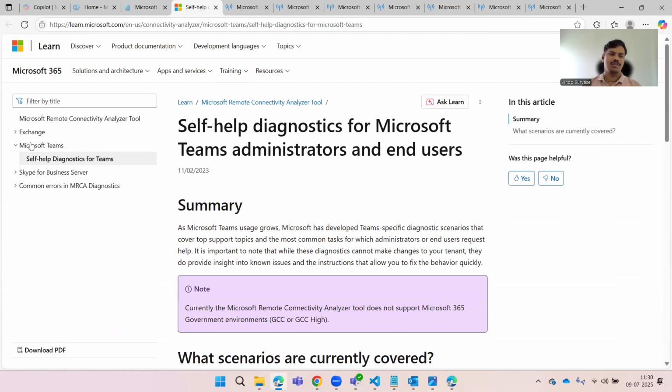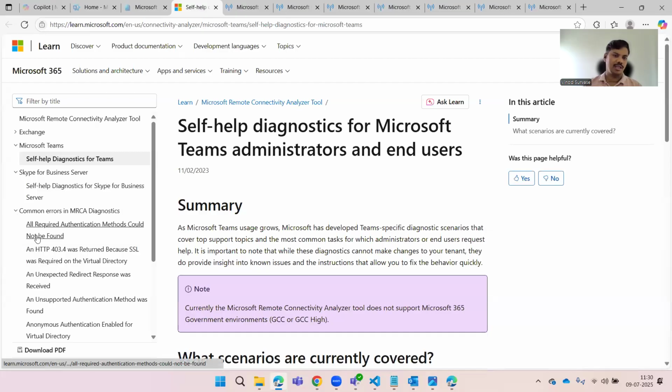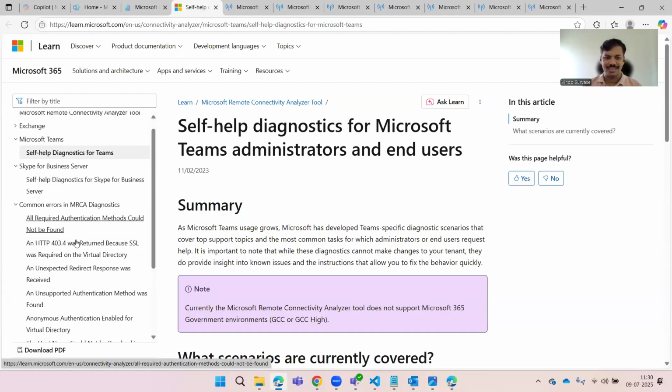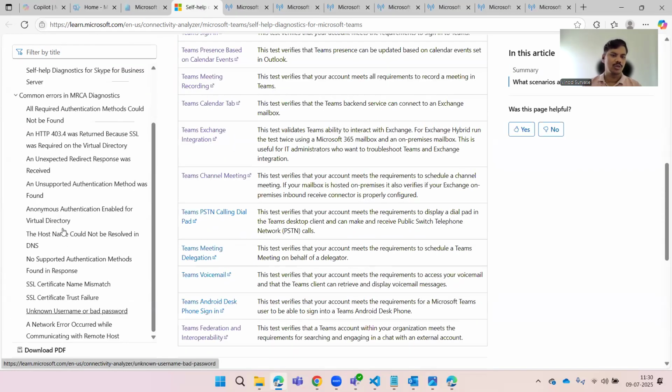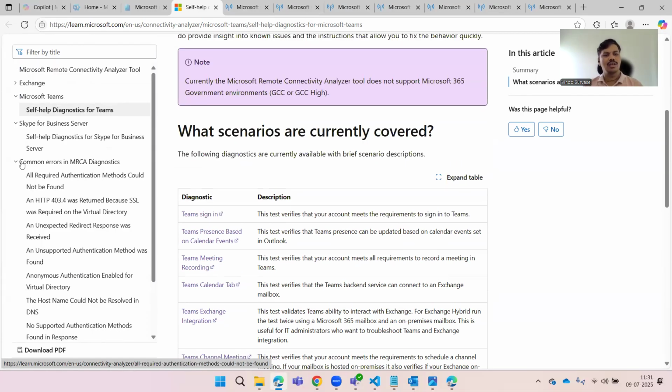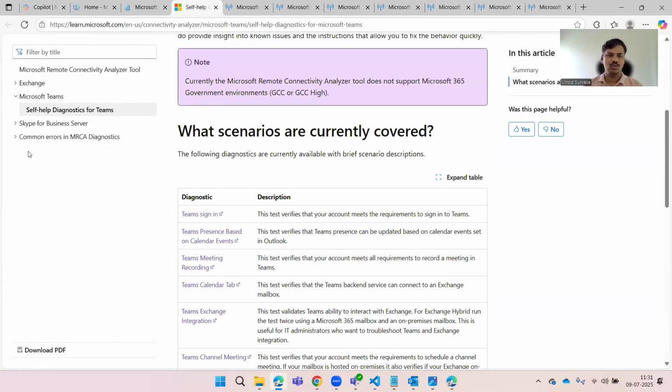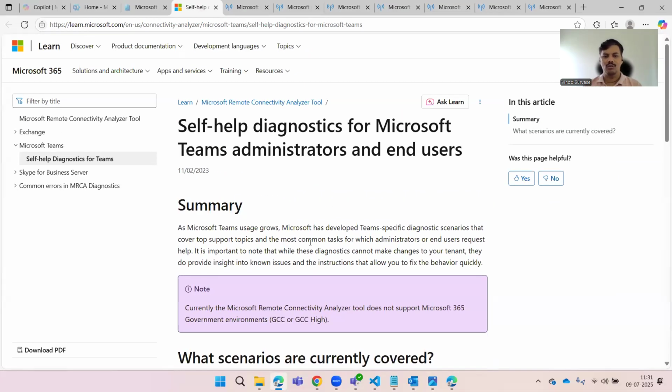And on the same page here, you can see Exchange, Skype for Business, and common errors in MCRA diagnostics. So you can go through these as well to get yourself aware of these things and learn how you can resolve those issues effectively so that you don't have to wait and rely on anyone for any of those issues, right?